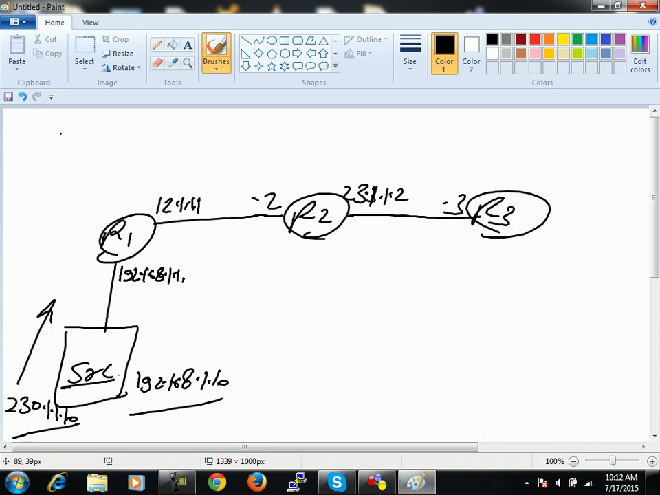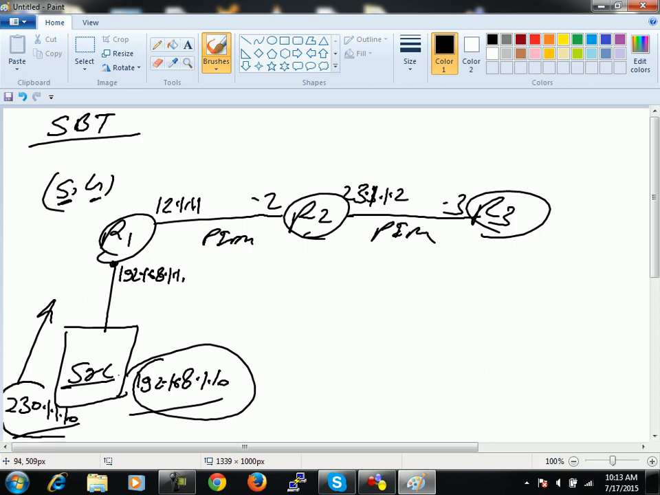If you are using source based tree, what will happen is that whenever R1 receives this traffic over here, PIM neighborship must be there, right? PIM is running in between routers. Fine. R1 will receive this multicast packet onto this interface. It will immediately create an S,G entry, where S means source address and G means group address. So who is the source? It's 192.168.1.10, and for which group is it originating this multicast stream? 230.1.1.10. So now R1 will immediately create this entry: 192.168.1.10, 230.1.1.10. This is called an S,G entry.